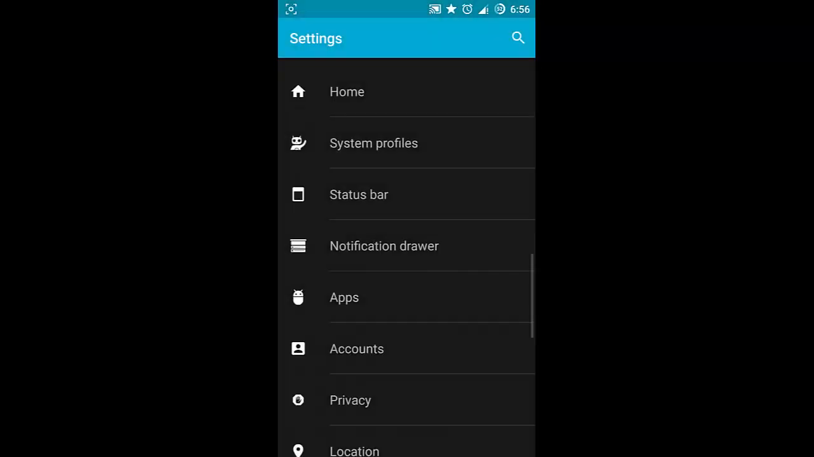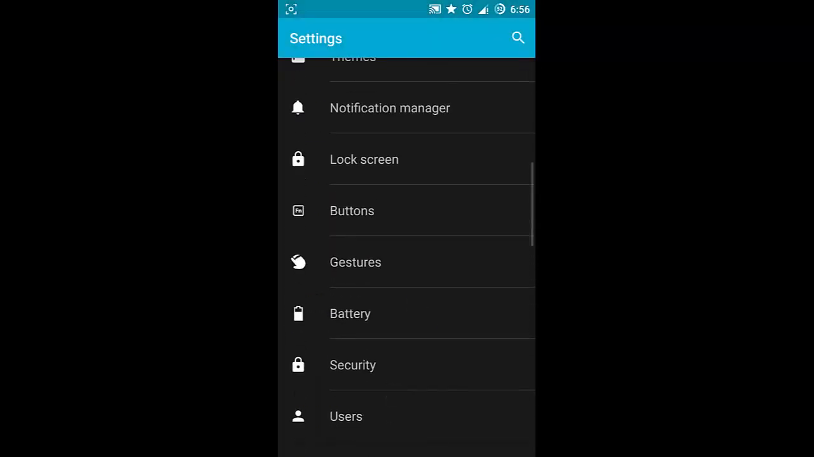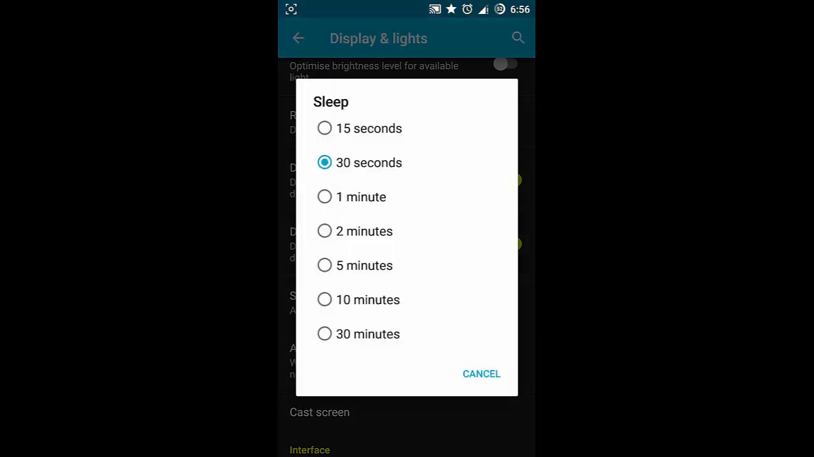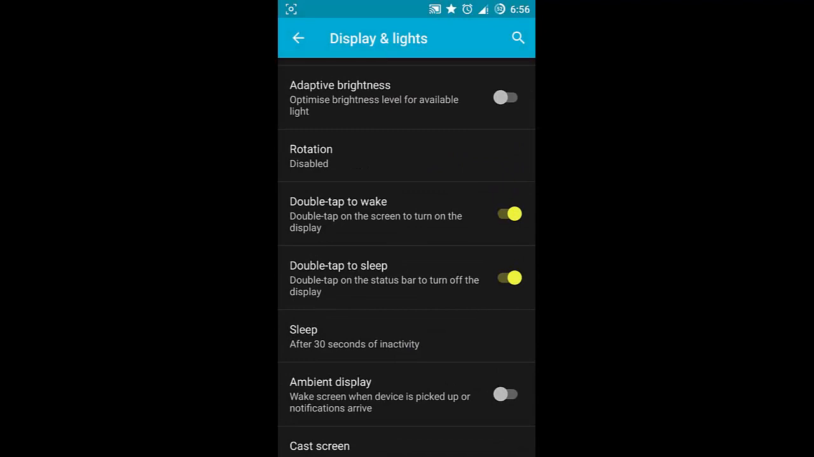And in display itself, there is one more option. It's about the sleep timing. Normally it will be like 2 minutes. You can decrease it to 30 seconds or 15 seconds, so the display will turn off within that time. It will be good if you keep it lower.